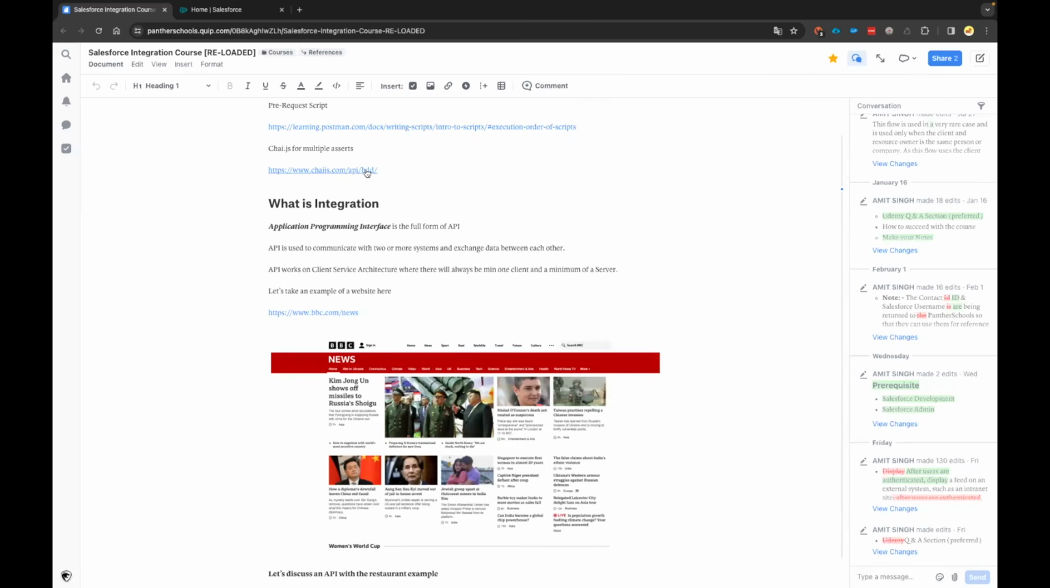For SOAP APIs, I'm trying to figure out if I can find a SOAP API for demo purposes. But for SOAP APIs, we have a tool called SoapUI. That's the tool that we have for SOAP APIs.